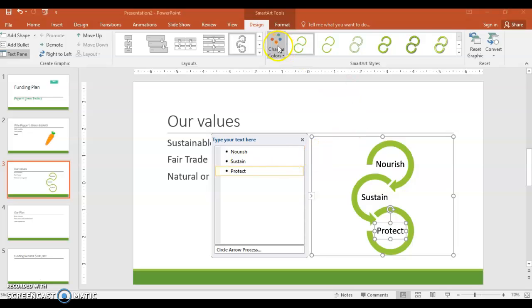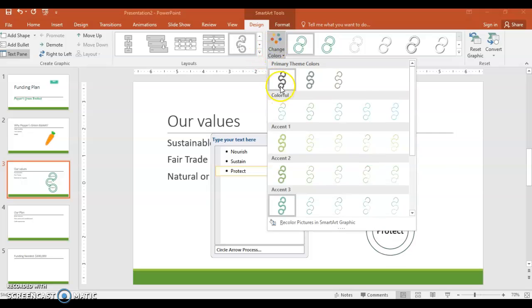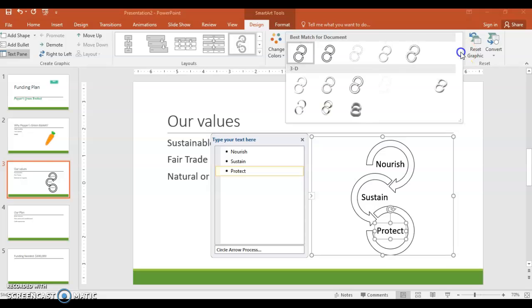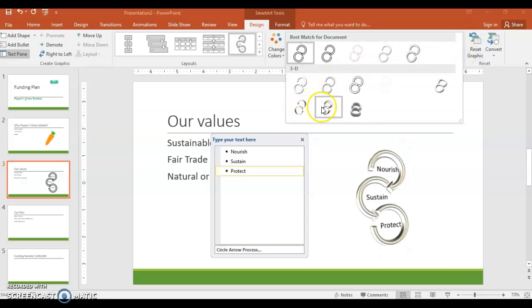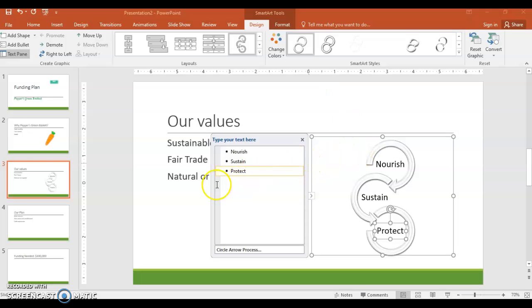And then before we leave, if you wanted to select a different color, in the Change Colors, you could select anything you'd like. Also in the SmartArt Styles, there are different 3D effects if you wanted to select. Okay. Next we'll go into slide 4.